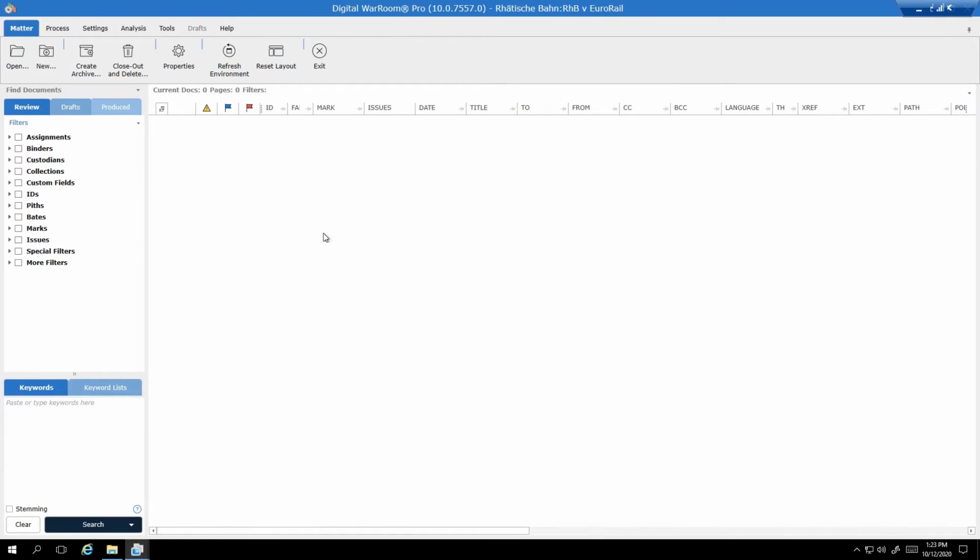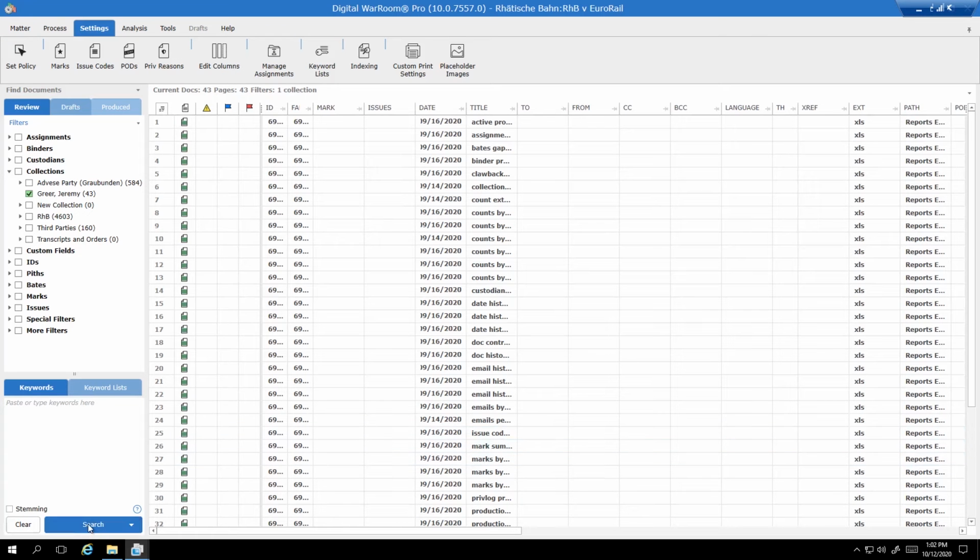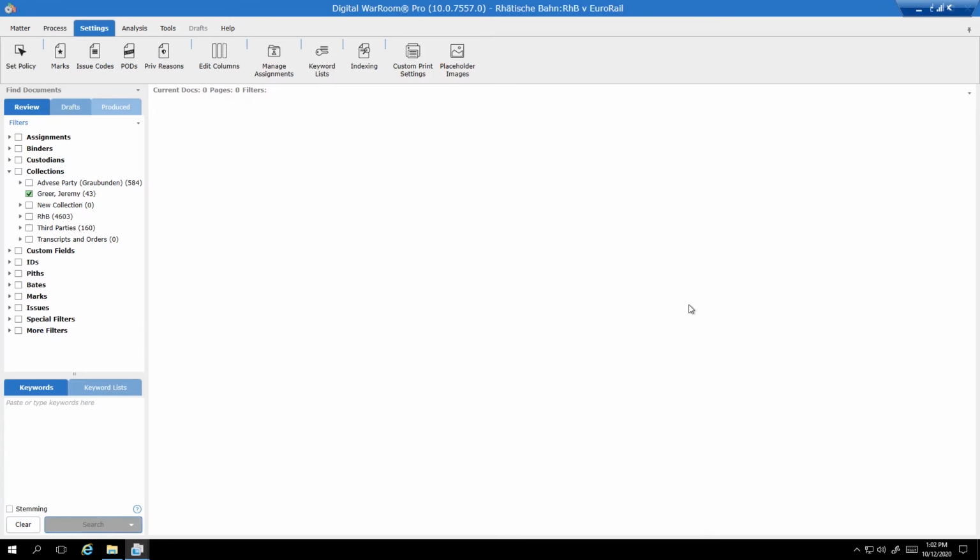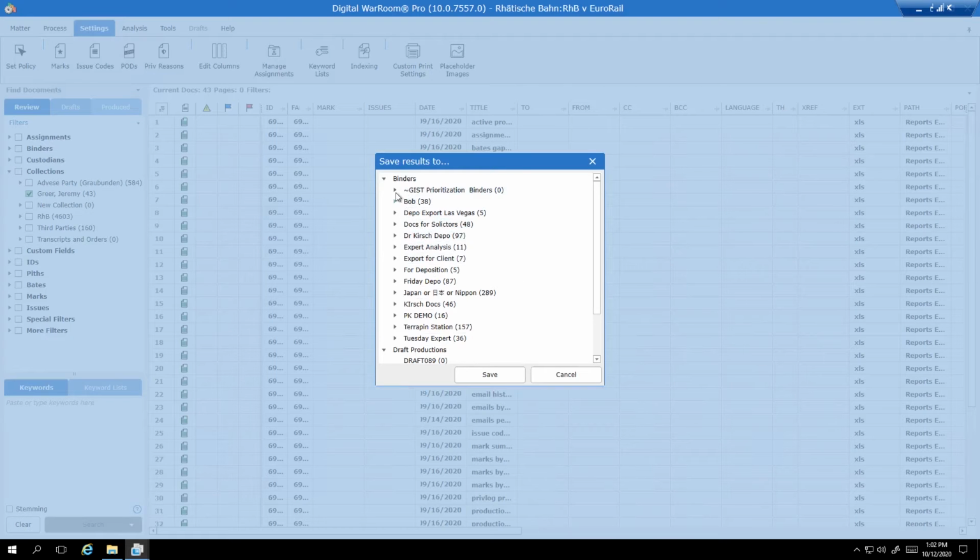Let's move forward with some additional features and changes in the Review view. To toggle this pane between Filters, Advanced Filters, and Save Searches, there is now a drop-down menu. We added in a new feature called Results To. Control-click the search bar to send the results of your search to a binder or draft production of your choice.